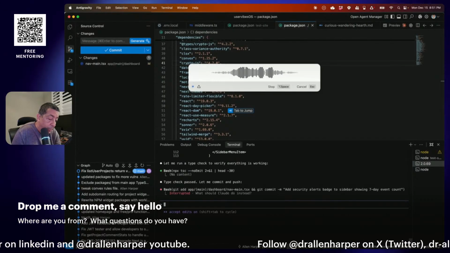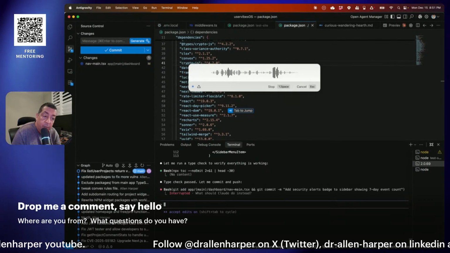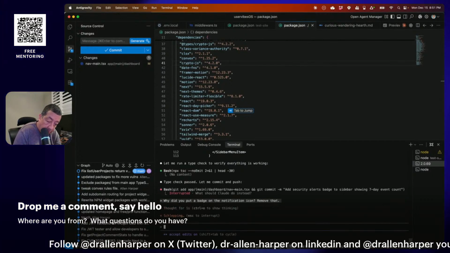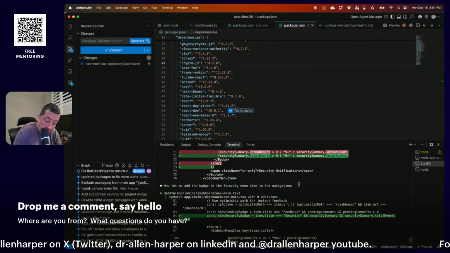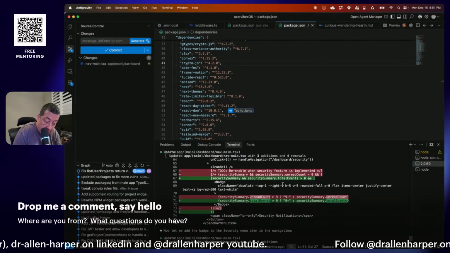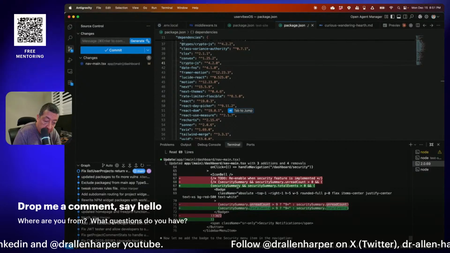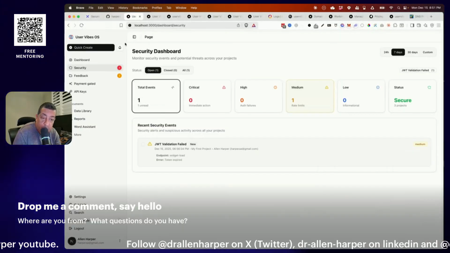Why did you put a badge on the notification icon? Remove that. Let's see where it did that at. The bell icon. Yeah, why did it do that? Okay, done, removed it. Yeah, okay, thank you.